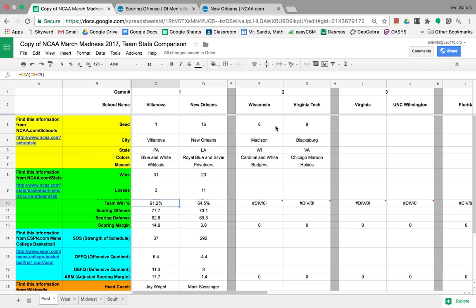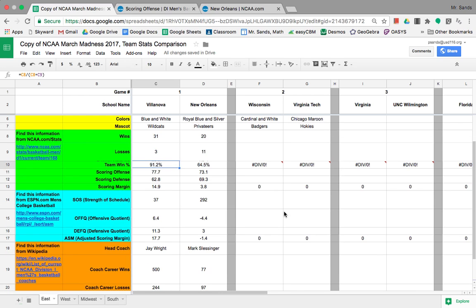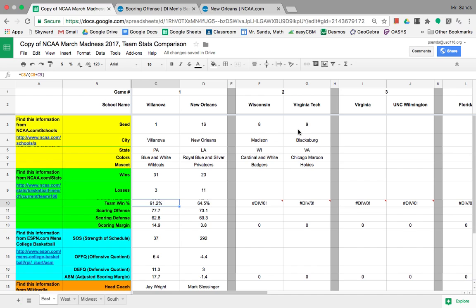Now, when I go and fill out Virginia Tech and Wisconsin here, the stats might be a little more evened up because this is actually an 8 versus a 9 seed, so these teams can be very well matched up together. So it's going to be up to you guys to find this data out there, to organize it in this spreadsheet to the best of our ability.